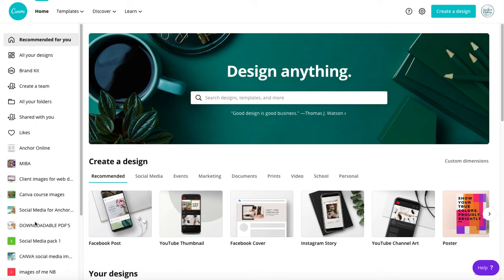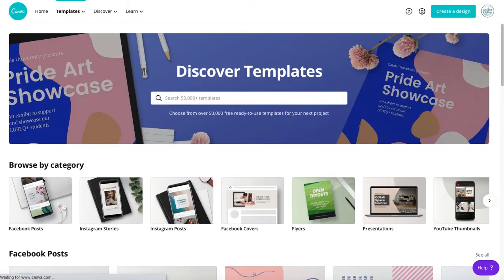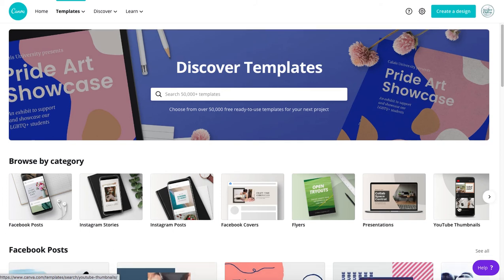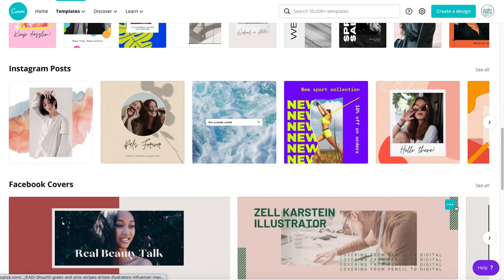This is the main dashboard of Canva, and from here you can create any of your designs. So along the top here, you've got home, which is this page, and then you've got a template section. If you click or hover over that, it brings up the main parts of all of the templates. Social media is probably a great one to start with, and then you can click see all here, and it will bring up all of the social media templates for you, and you can browse them by categories along the top, or you can go down and start looking at the different templates for the different channels.